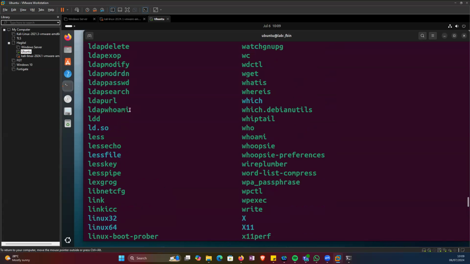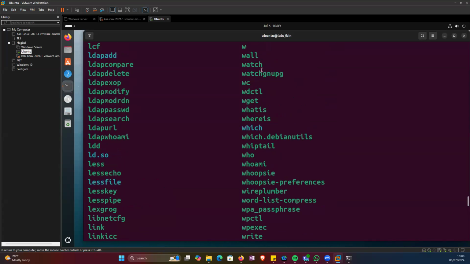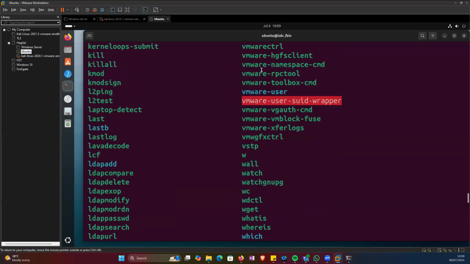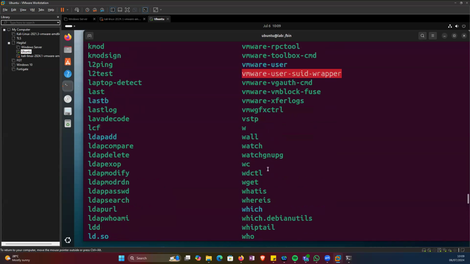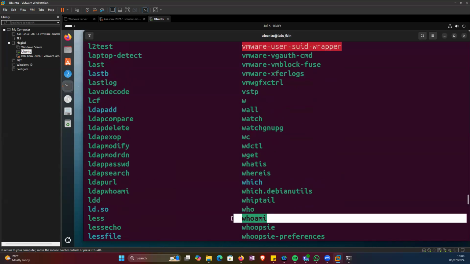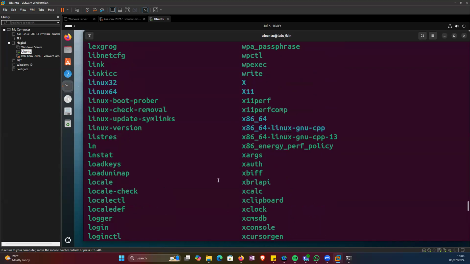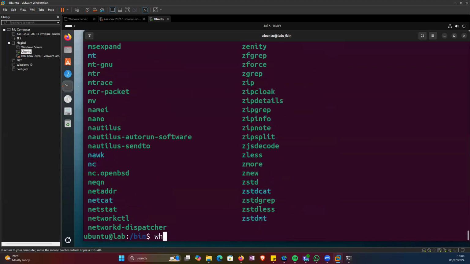All these green ones are executable. You can execute them. All these things are executable, just like a command that you execute. So now this key is a command. This whoami is a command, a command that you can execute. That's what the bin folder contains. For instance, now let's go to here and type whoami.